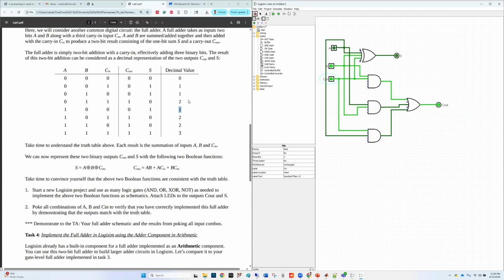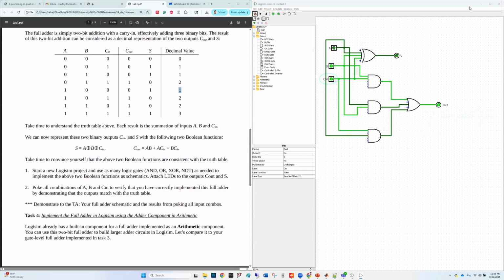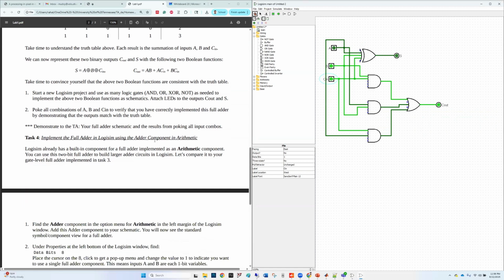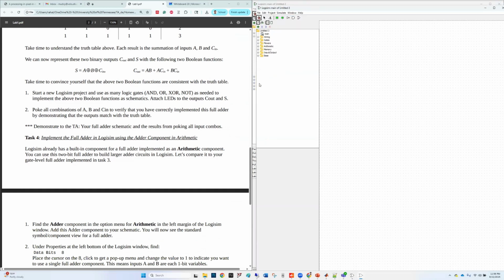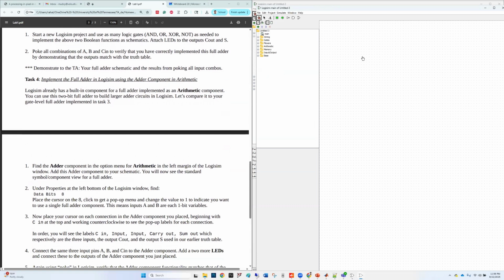Okay, now this is actually task 3. Now let's move to task 4, where you have to implement the full adder using a ready-made built-in adder in Logisim. So let's make a new project, a new file. Here we will be implementing the same full adder using a ready-made arithmetic adder present in the Logisim environment. You have to go to the arithmetic folder, and here you can see the adder.